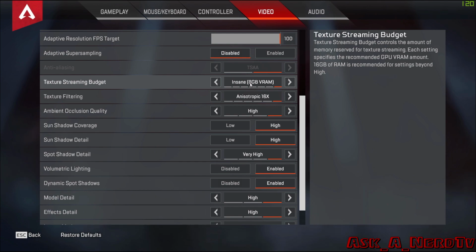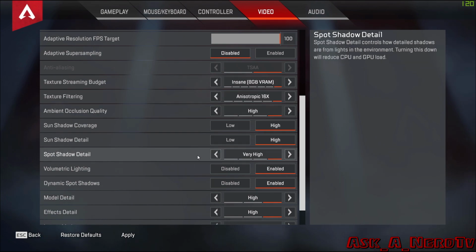Now if you have a budget system, like for instance a 1050 Ti or a 5500, 5600, or even like a 2060, for example, then you might want to come over and change this to like maybe high or medium, with high being the most.